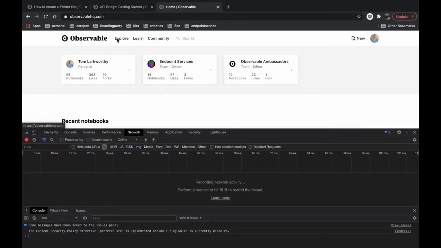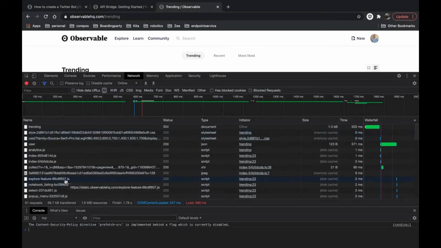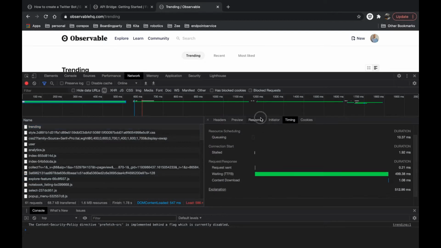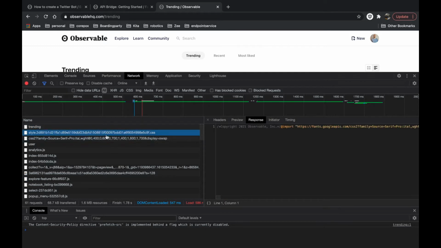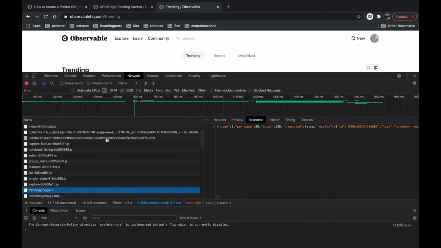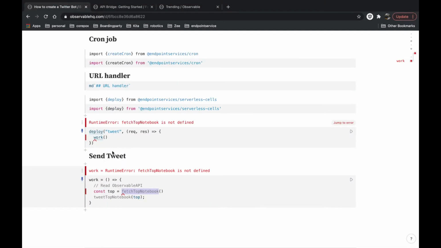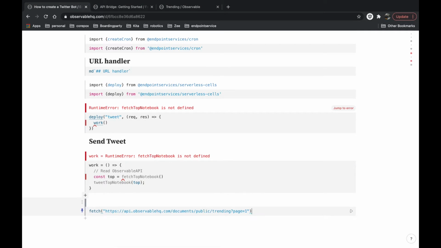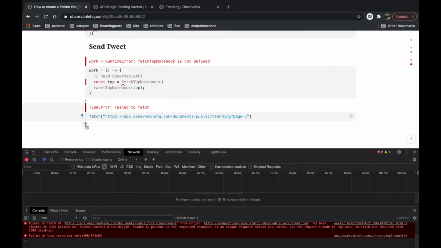For our application, we wish to display the top trending notebook. So the first step is finding out how the Observable website actually displays its trending notebooks. When we browse through the Chrome Network tab, when it's rendering that page, we see an interesting request to trending page 1. So we take that whole request URL and try doing it in our notebook. We find it fails, so we have a look in the console and see that endpoint doesn't support cross-origin requests.